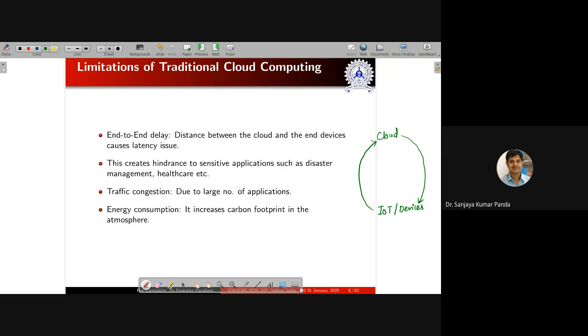So this actually creates a problem if it is a time sensitive application, or you can say real time applications, such as you can say disaster management, airline system, and those applications where minor delay can cause a big problem, right? Or you can say healthcare also.